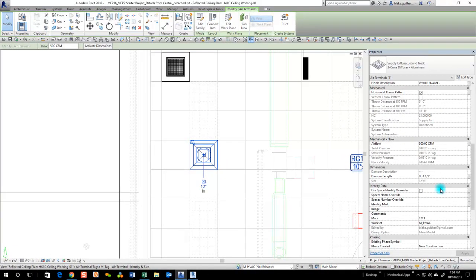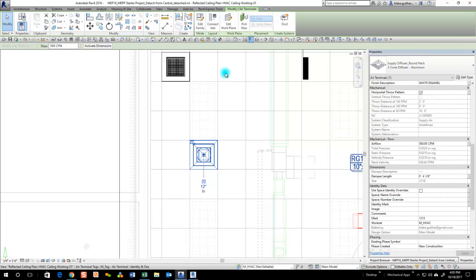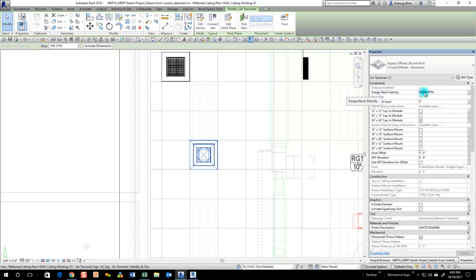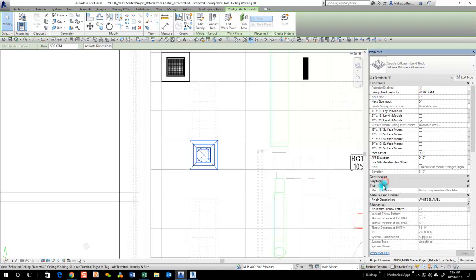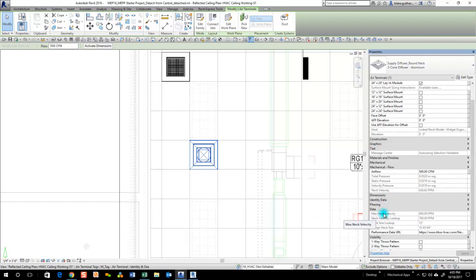But let's see what we got now. Perfect. Okay, so I entered 500 CFM. We auto-sized to a 12-inch neck, and our design neck velocity is 800 feet per minute. So if we look at the data category, max neck velocity is that design, and that's 800. However, I'm looking up 700. So why are we doing that? Let's go take a look.